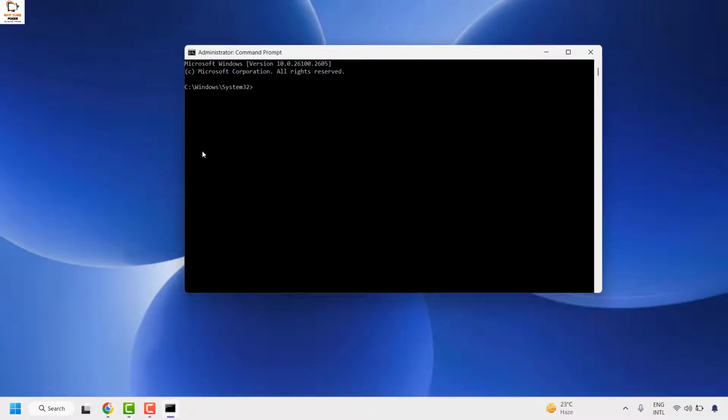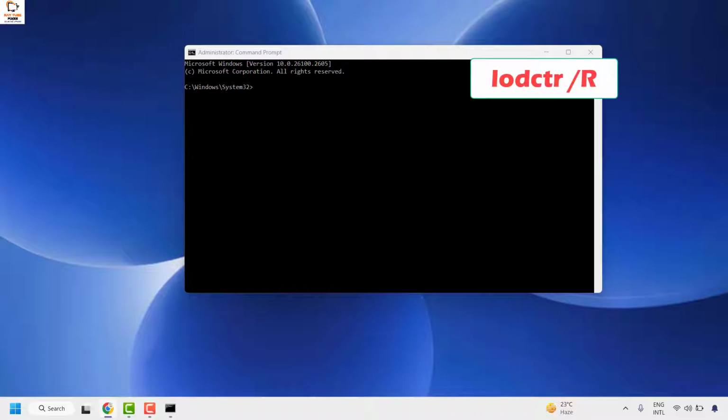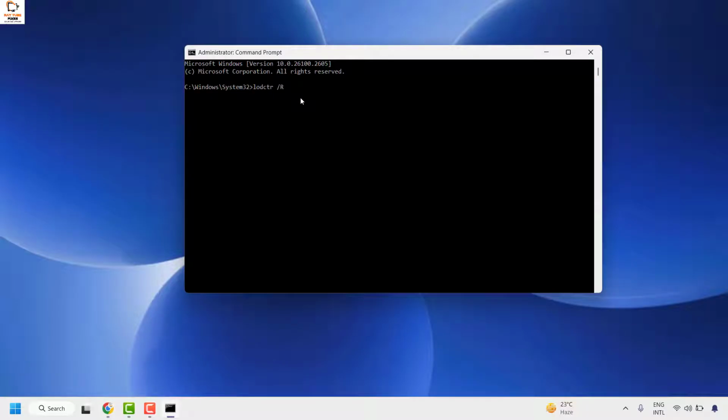Once you have the command prompt open, you will have to go ahead and type the command lodctr space /r. You can copy and paste the command from the video description. You can do a right click, and that should automatically paste the command. Once you have this command, hit enter. You would get a message saying that it successfully rebuilt performance counter settings from system backup store.